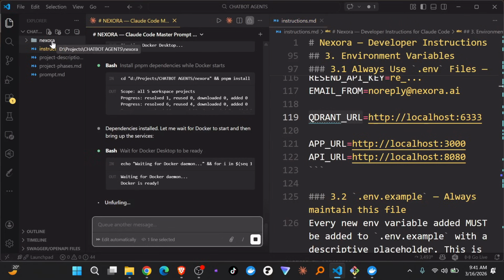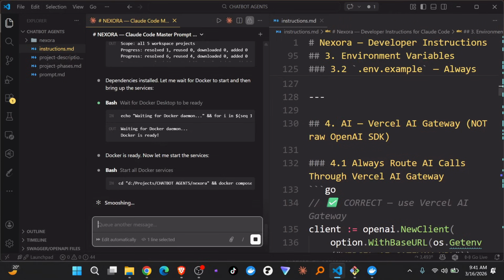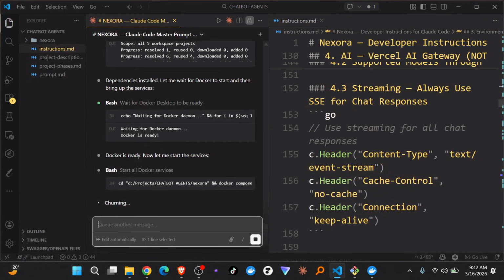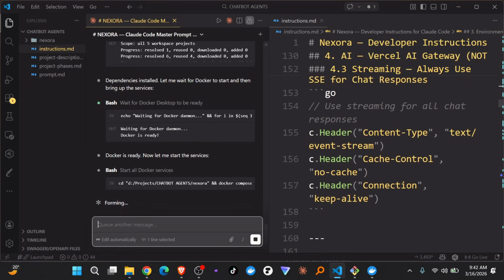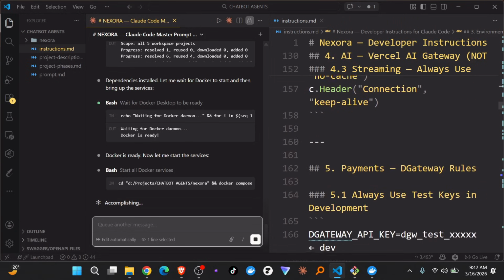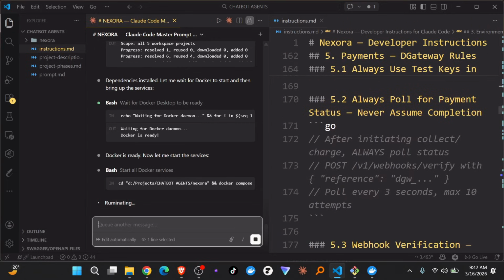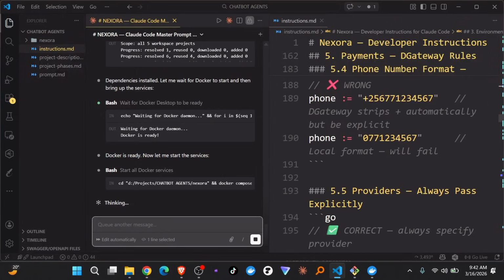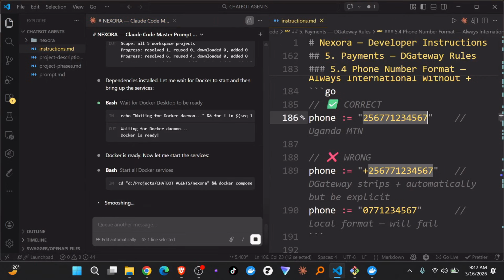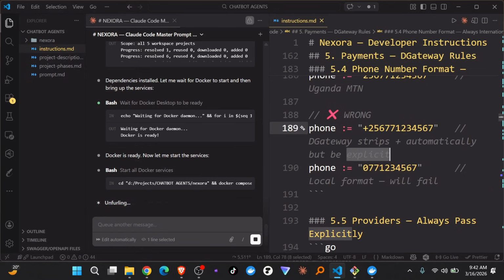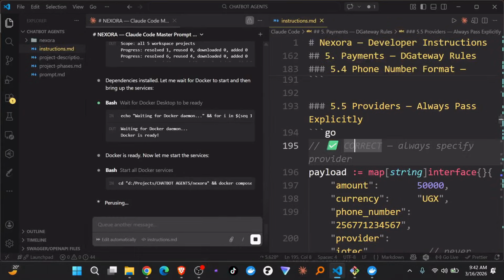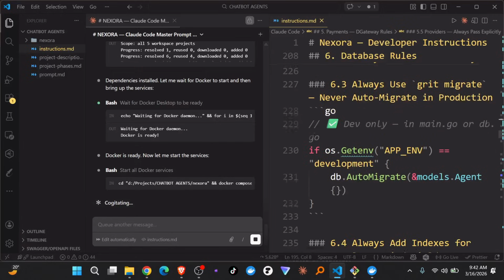Okay, so basically the project was created. Here we have this, then the Vercel Gateway will add all these env that are required. Streaming, always use SSE for chat responses. Okay, and then payment gateway here, and then always use polling for payment status, never assume completion. Okay, so basically this is really good, and you can say this is good, this is wrong. Then Stripe automatically, to be explicit, then providers will always be passed explicitly. This is good for purposes of training on how to use, and this is in the instructions.